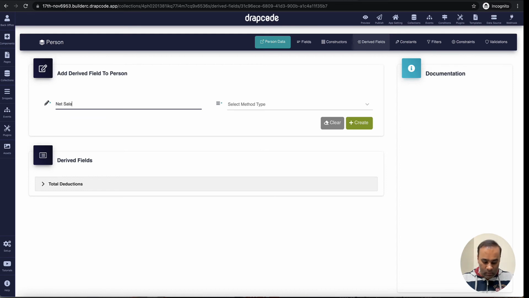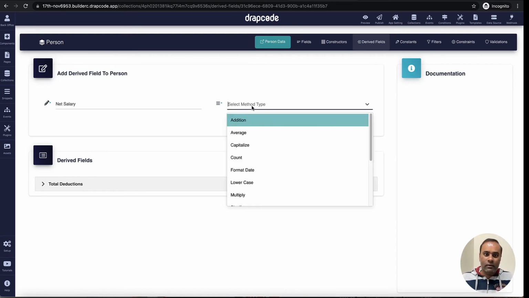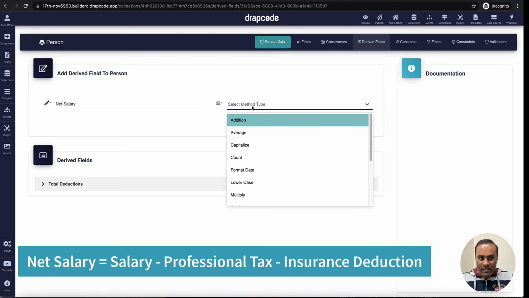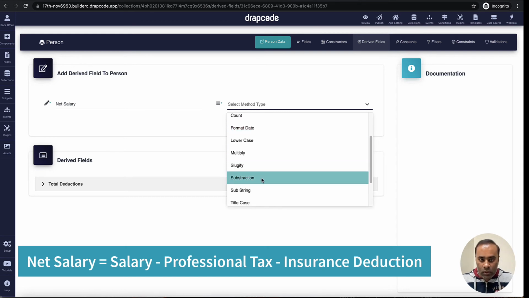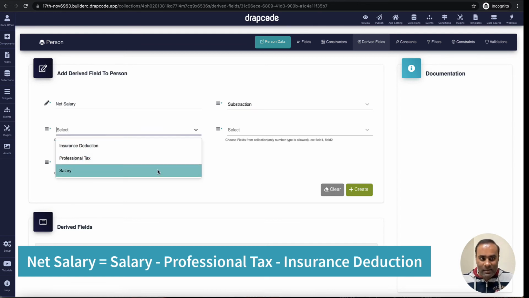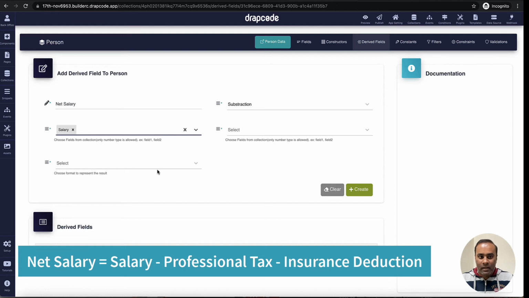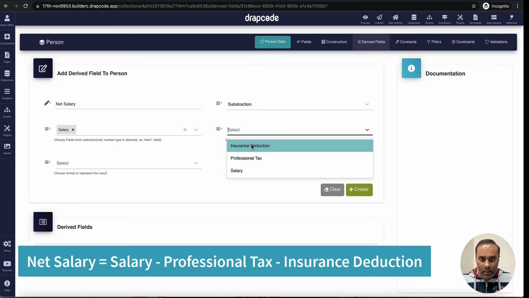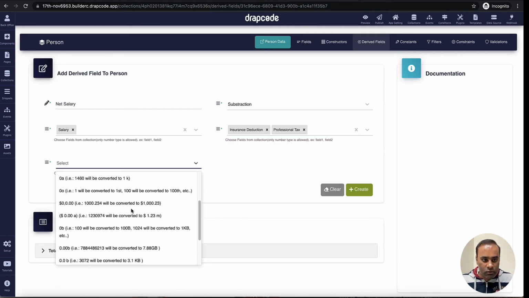So this field will be the difference of total salary and insurance deduction and professional tax. Okay, so I'll say I want to subtract. It is asking me from which field I want to subtract. I'll say the parent field is salary. I want to subtract things from salary. So salary is the field from where we will deduct the different deductions. So from salary I want to deduct insurance and I want to deduct professional tax. Okay, again the format. So let's choose the same dollar format.